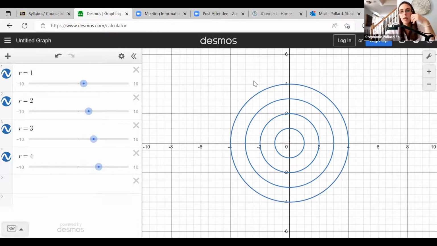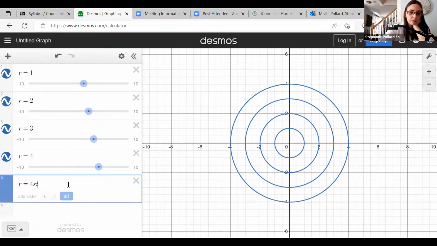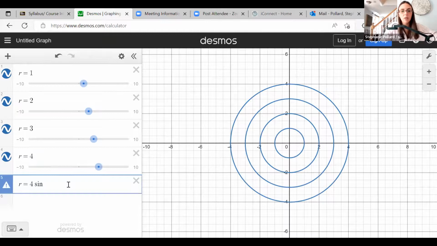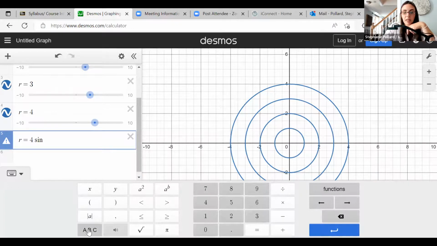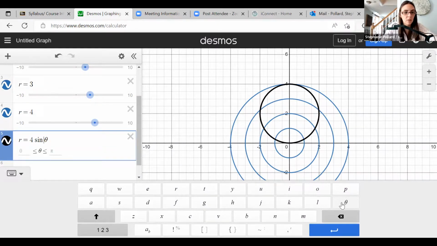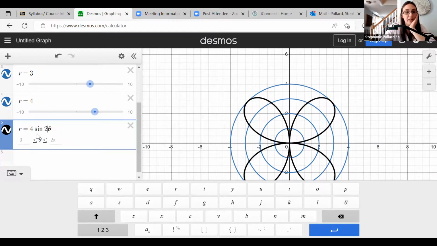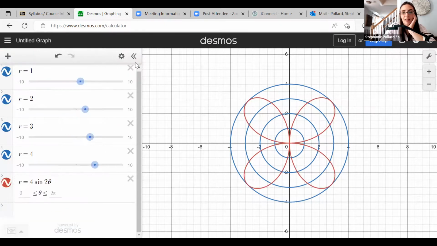And then you have those circles. Now, obviously, we're in the XY plane here. So you just remember that this would be your polar axis and this would be the line pi over 2. But you can also graph. So if I do R equals, and then I do 4 sine. And now I want to do 2 theta. So what I'm going to do is use my little keyboard here. And if you hit A, B, C, you will see a theta key way on the right here. So I use that theta, and actually I forgot my 2. So 2 theta, and there is my flower. Let's make our flower a nicer color. How about red?